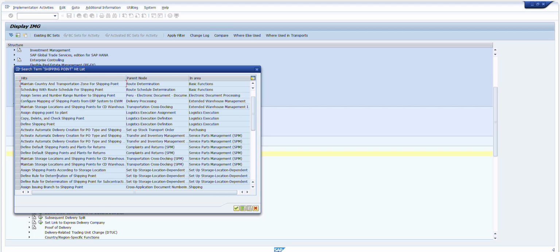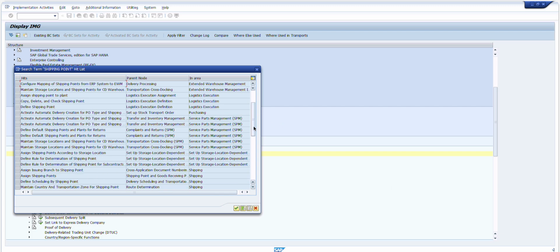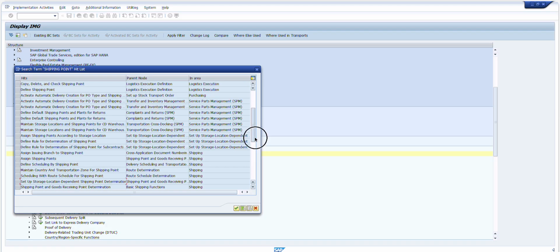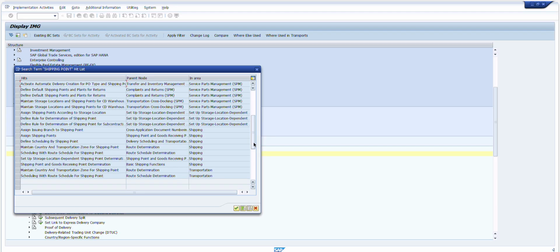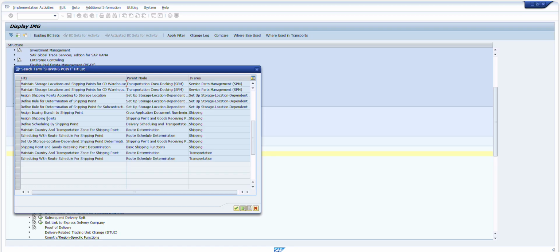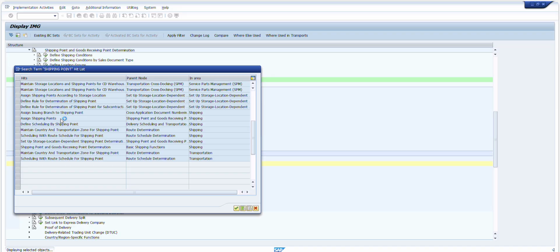Define rule for determination of shipping point. I think this should be the one that we need. Assign shipping point. Yes, I think it should be either assign shipping point, or define rule for determination of shipping point. Let's get into assign shipping point. I'm not sure what we have here.